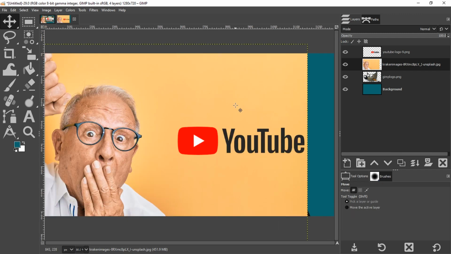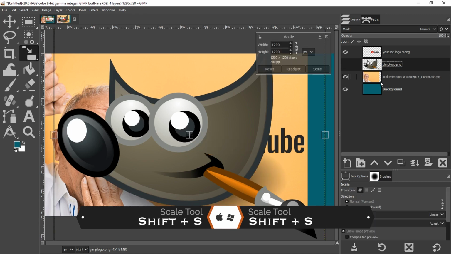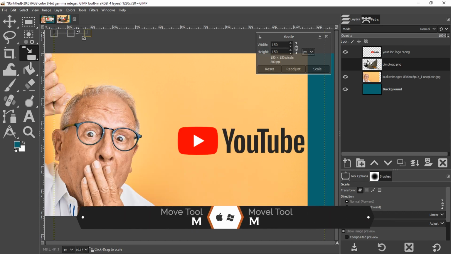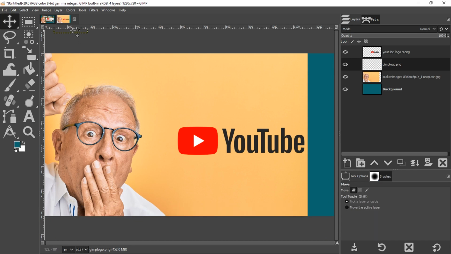Next, I'm going to grab my GIMP logo here, which I can't see at the moment. So I'm going to click and drag this up above the old guy. Shift plus S. And then for the height, I'm going to set this to 150. Click your tab key, and it looks like it's right here. And then Scale, M for the move tool, click.